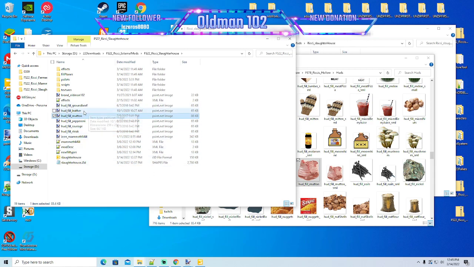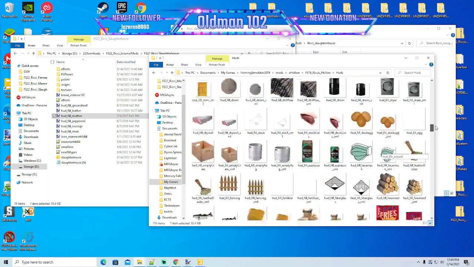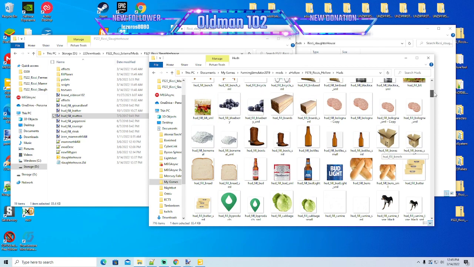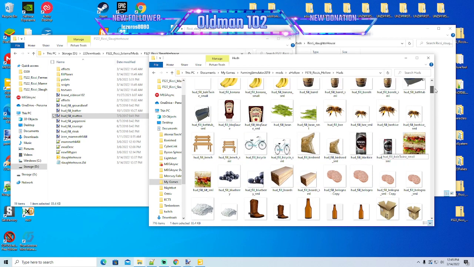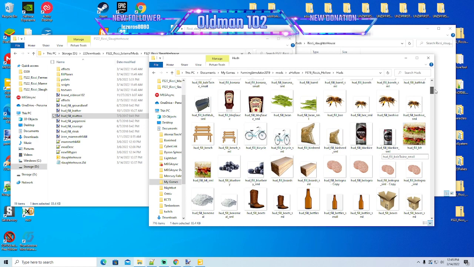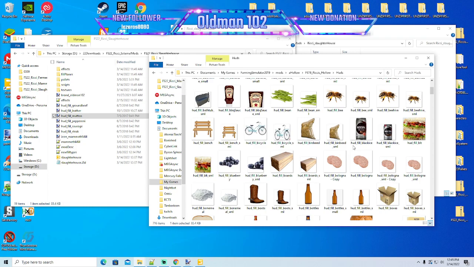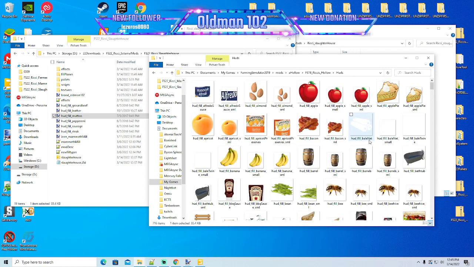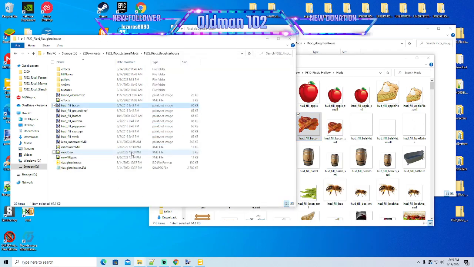Wool will pull out in-game. Did I already move bacon over? I did not. Let's find our bacon. Missing bacon. Bologna. Do we have... Right here. It was here somewhere. Let's move that over. Ham.